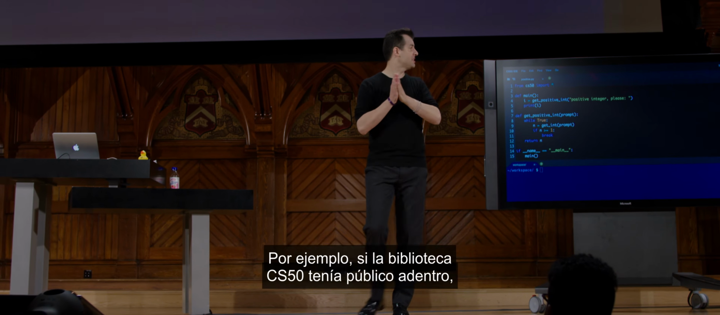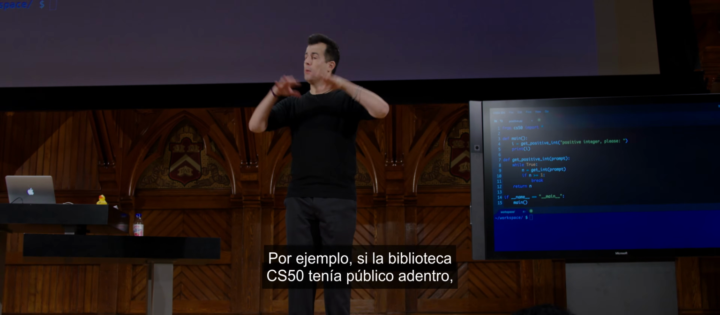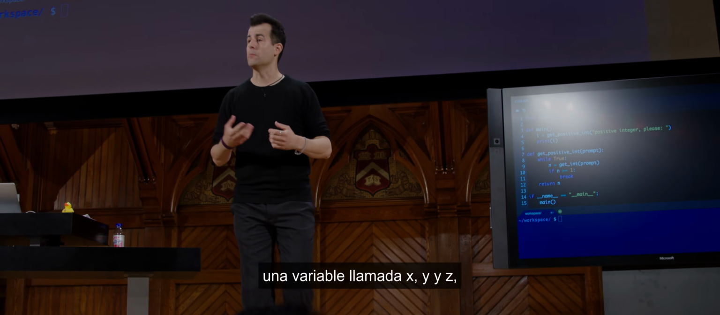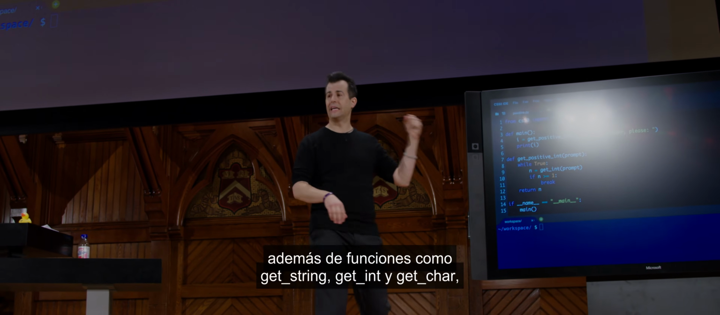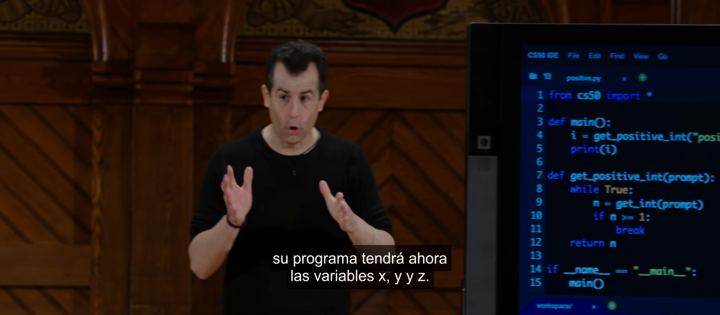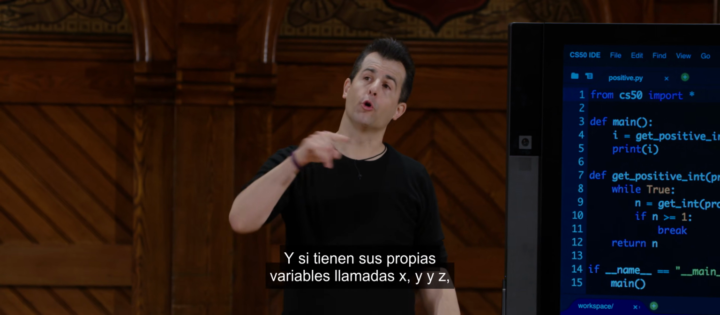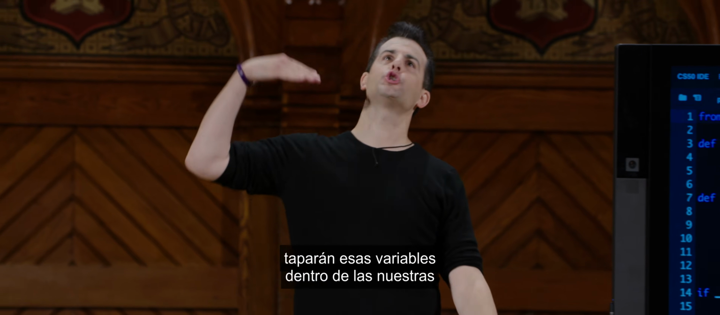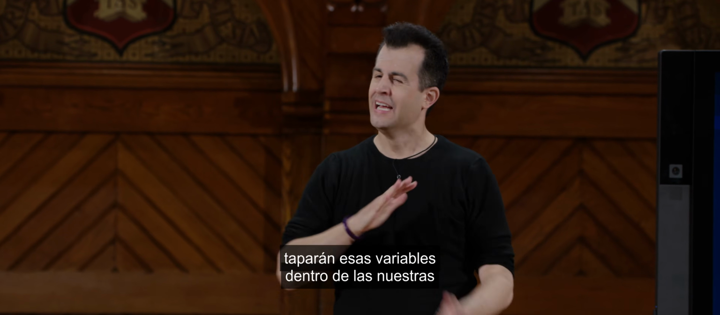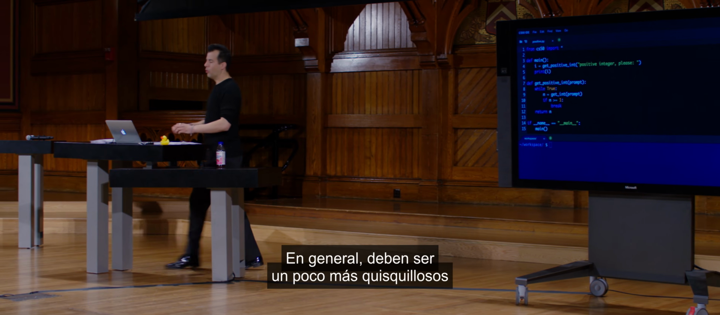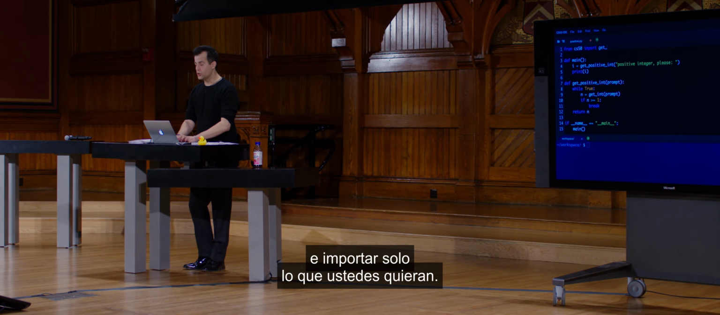So for instance, if the CS50 library had public inside of it variables called x and y and z, in addition to functions like getString and getInt and getChar, your program is now seeing variables x and y and z. And if you have your own variables called x and y and z, you're going to shadow those variables inside ours, and it just gets messy quickly. So generally, you want to be a little more nitpicky and just import what you want.